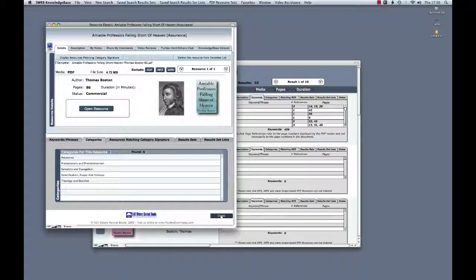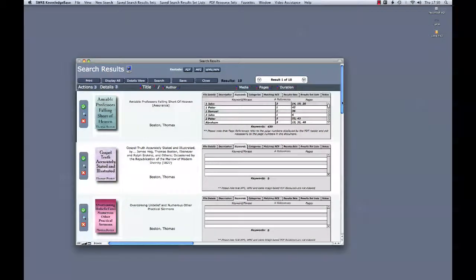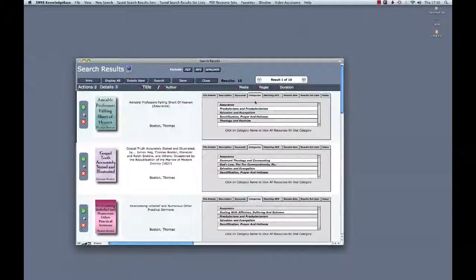This as well. Another feature that we haven't looked at yet has to do with the categories. If we were interested in seeing all the resources that have a particular category, we can click on the name that appears in this scrollable list, and it will put into a search results, into a scrollable list, all the resources for that particular category.